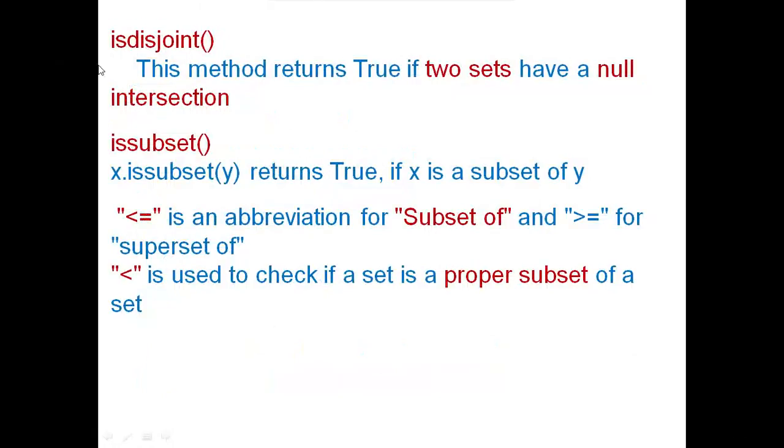Then isdisjoint. We know that disjoint sets are two sets that do not have any common elements. So this isdisjoint is going to check whether the intersection between the two sets is null, that is, there is no common element at all. You can use this isdisjoint function to check. Isdisjoint will return a Boolean value, true or false. If the method returns true, then it means that they are disjoint sets.